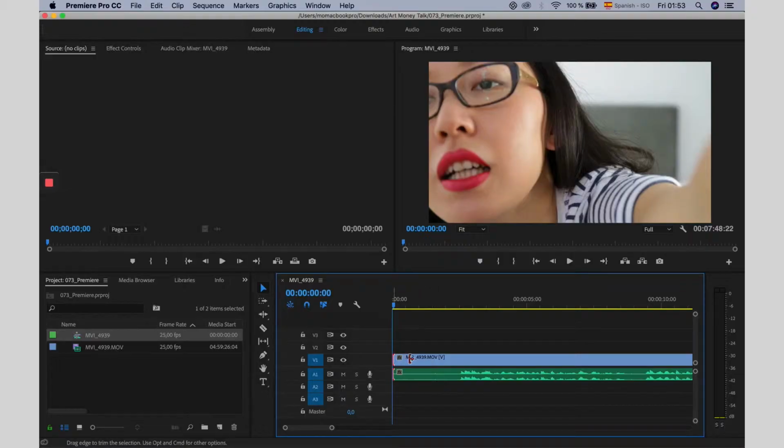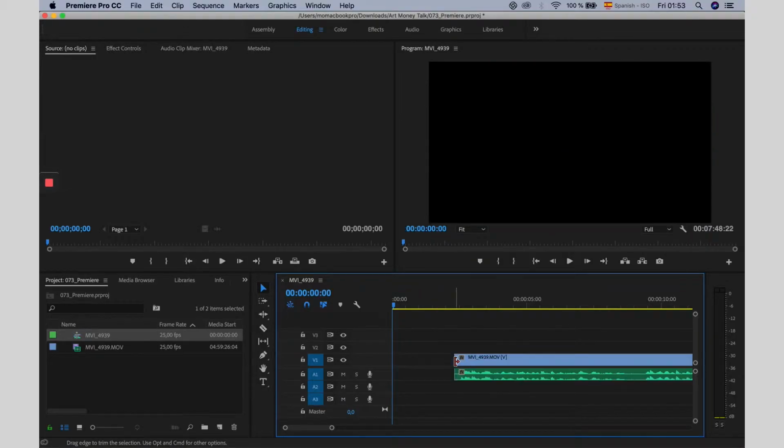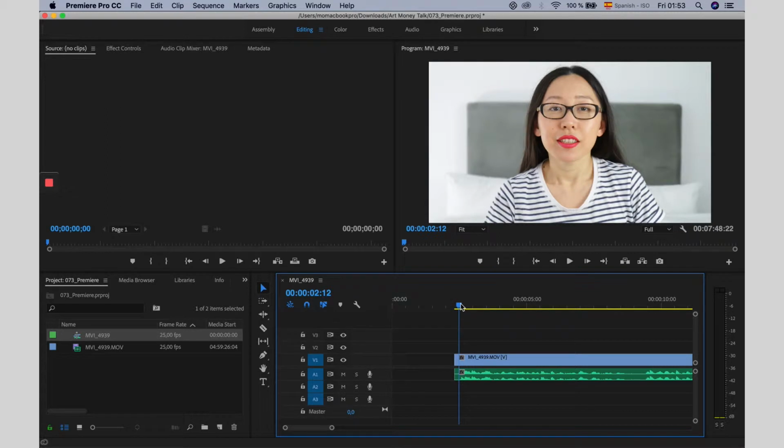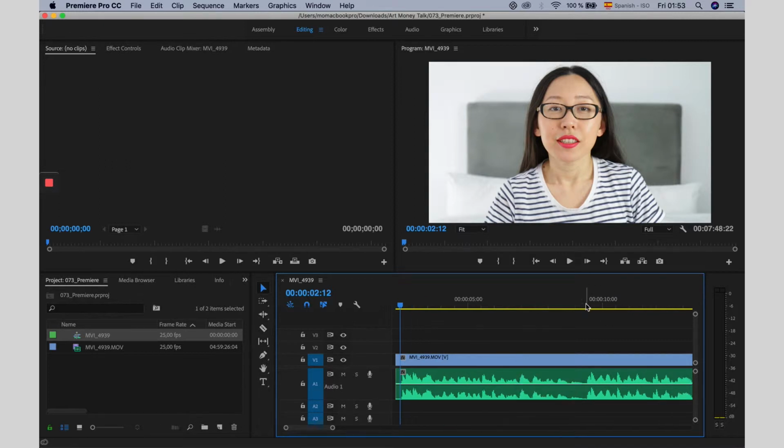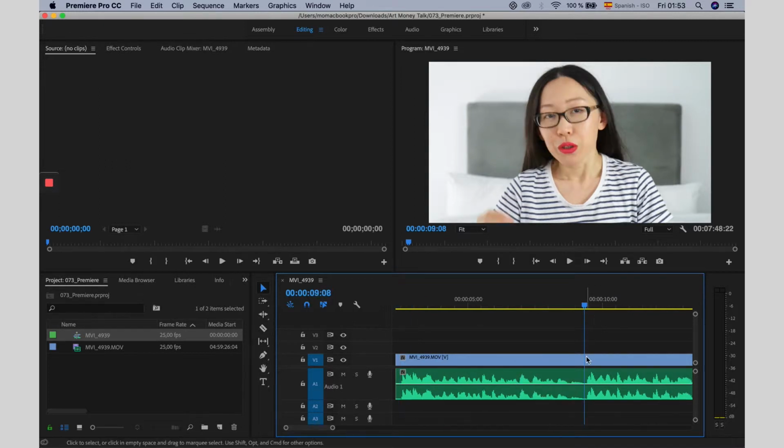Now you can do a few things, such as trimming this video. Just hover over the beginning or the end of this clip and trim it by moving your cursor. Or you can hit the C button on the keyboard to select the cutting tool and then just cut out the part you don't want. Press the V button on your keyboard to go back to the normal cursor and select the part you don't want, and delete it by clicking the delete button on your keyboard.